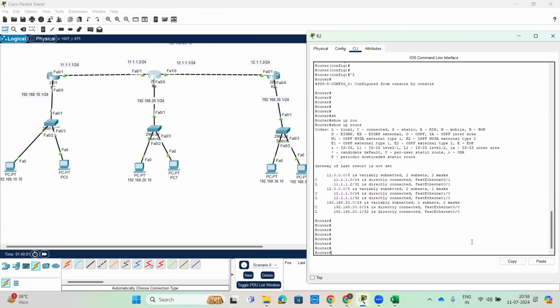Now let's configure default routing. Before that, I need to know whether you understand the routing concept and how to check the routing table. Guys, yes or no?